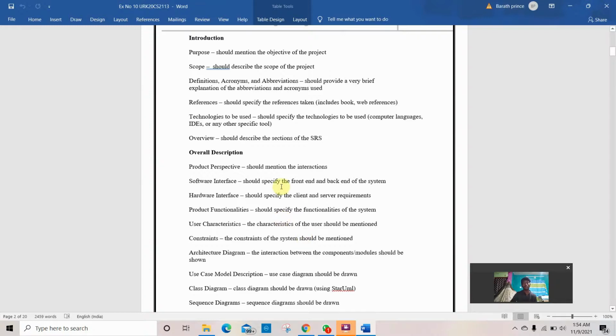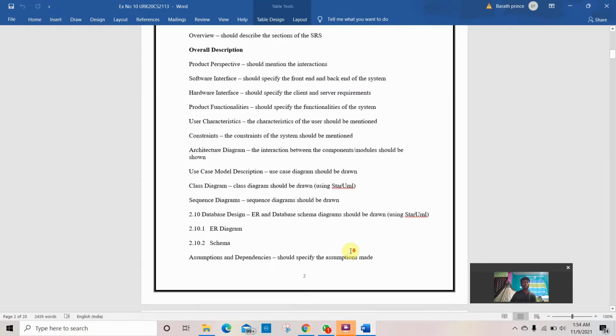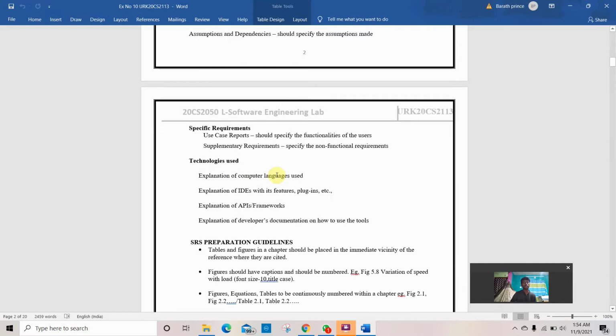Then we have the overall description. Overall description is product perspective and software interface, hardware interface, product functionalities, user characteristics, constraints, architecture diagram, use case diagram, class diagram, sequence diagram, and database design: ER and schema. These are the things we are going to do. Now let's start with specific requirements.